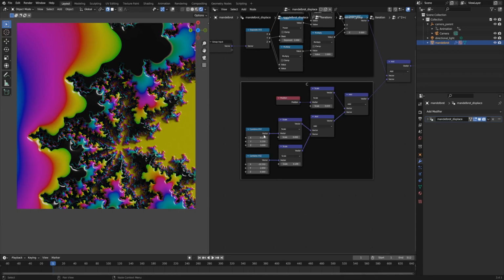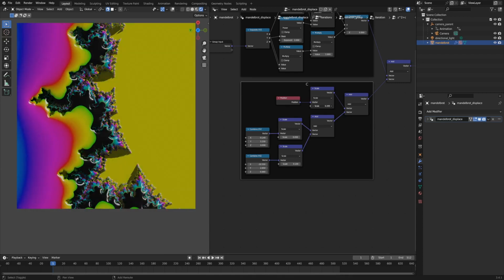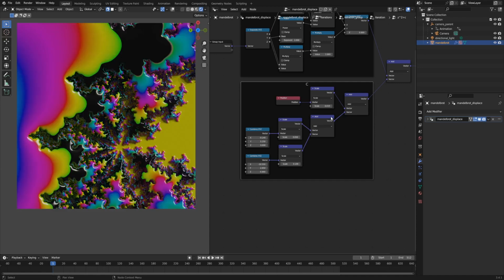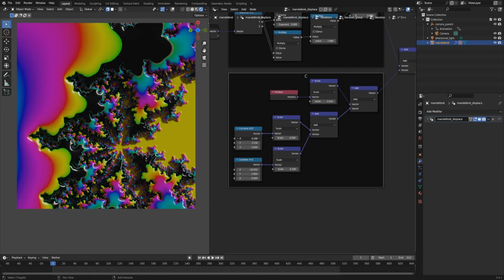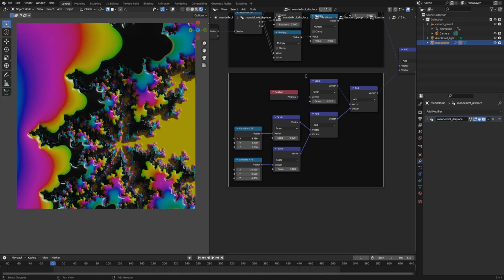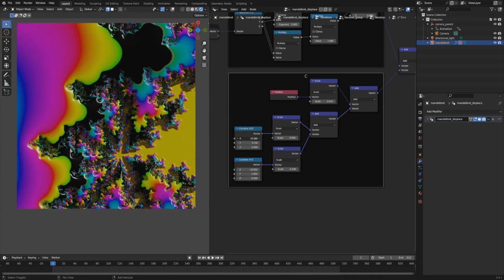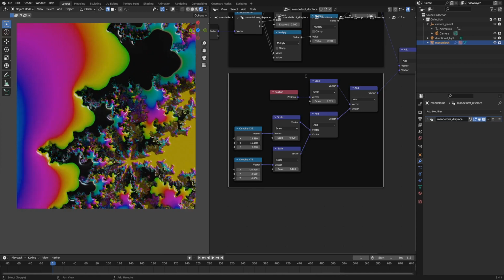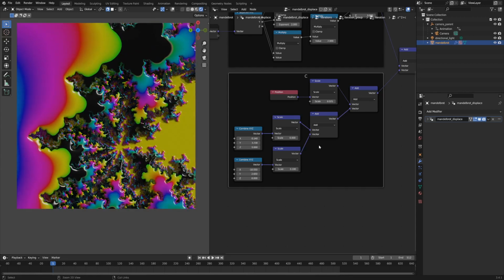And this entire node group is just set to find a place that's interesting within the Mandelbrot set that I want to zoom into. So there's translations and there's scaling. So if I move this scale parameter, I'll zoom in and out. And if I move these values, I will translate in the directions that I'm changing.